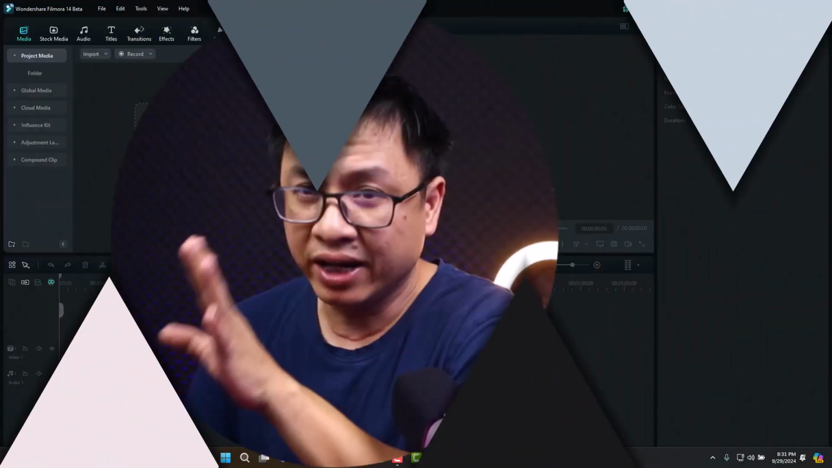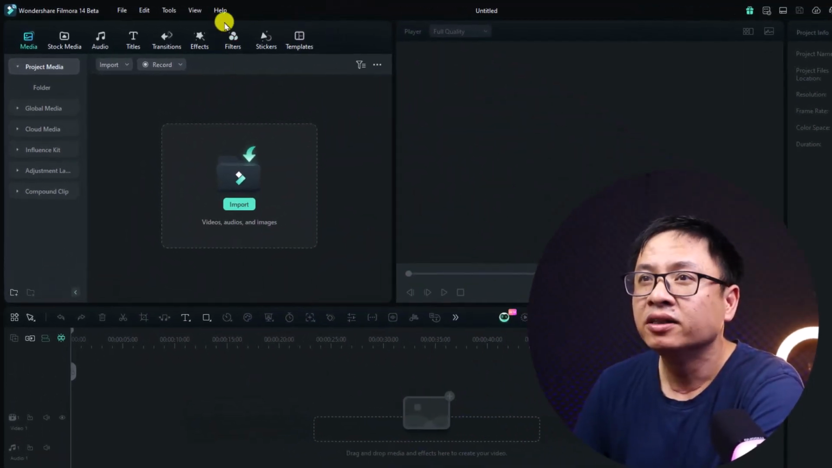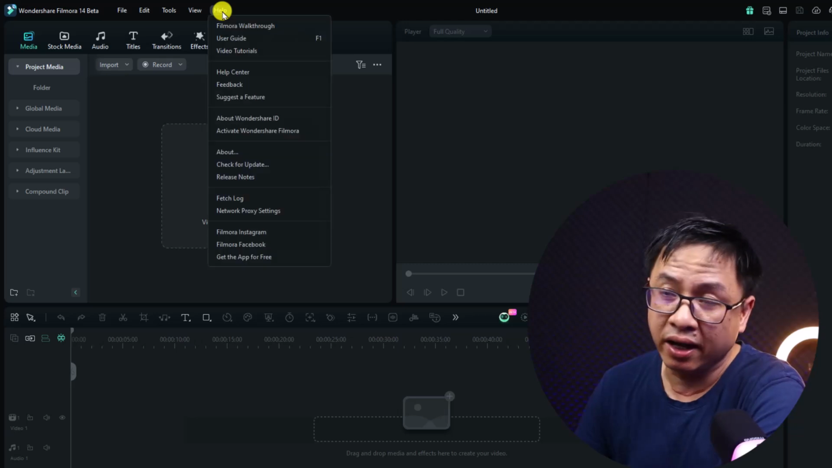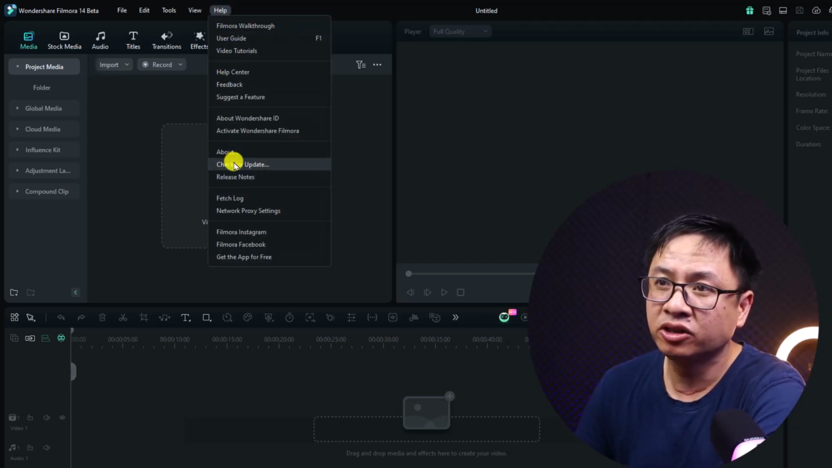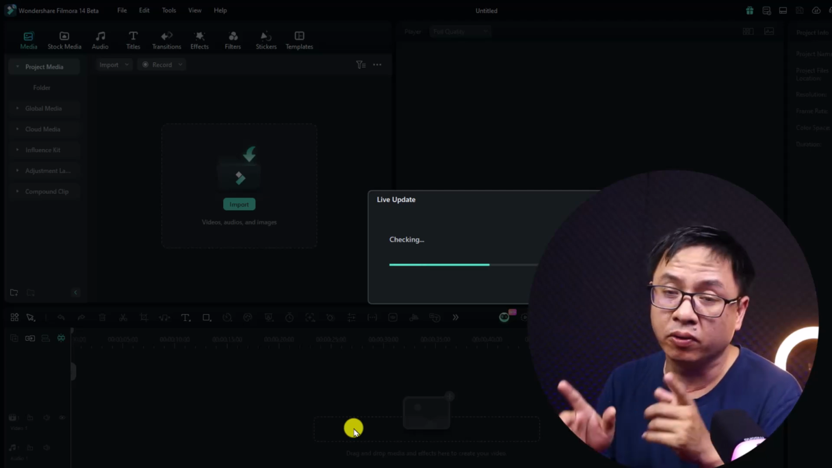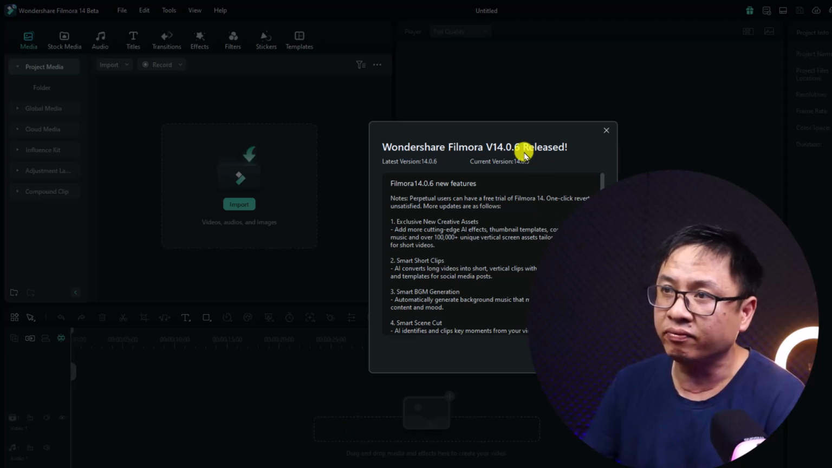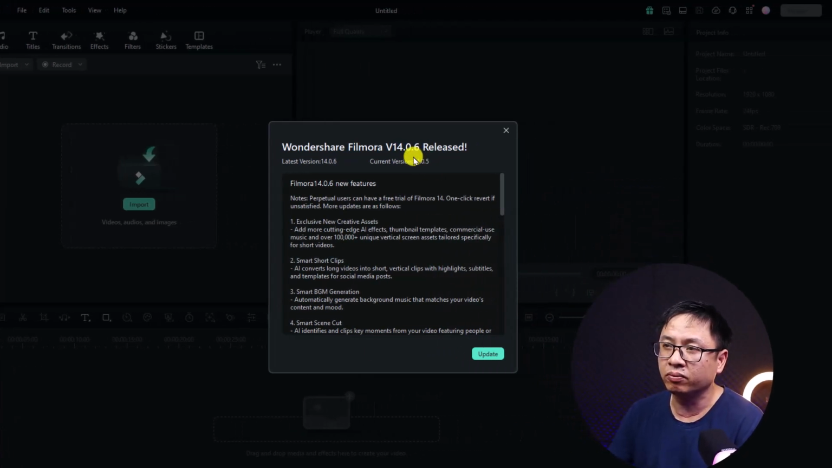Okay, so let's go to my computer screen. First things first, you need to double check the version you are using. To do that, we can just go to the Help tab right here and then check for update. Currently, I'm using Filmora 14.0.5 beta version. And right now, they have Filmora 14.0.6, okay, with a very important piece of information here.